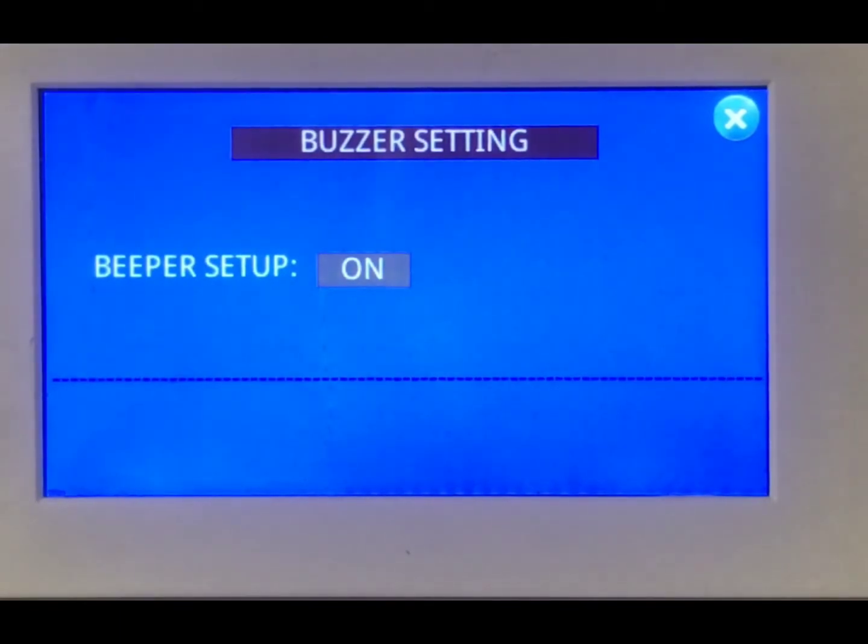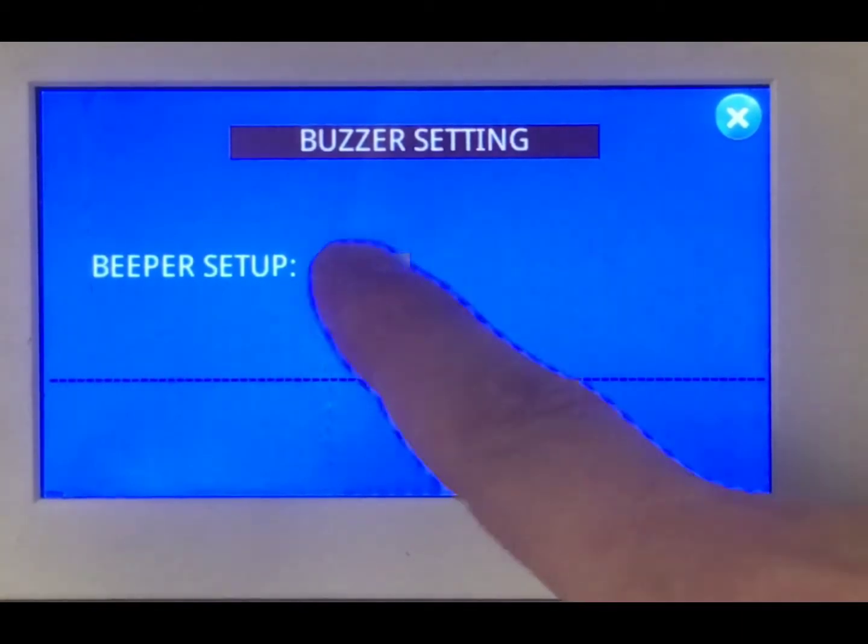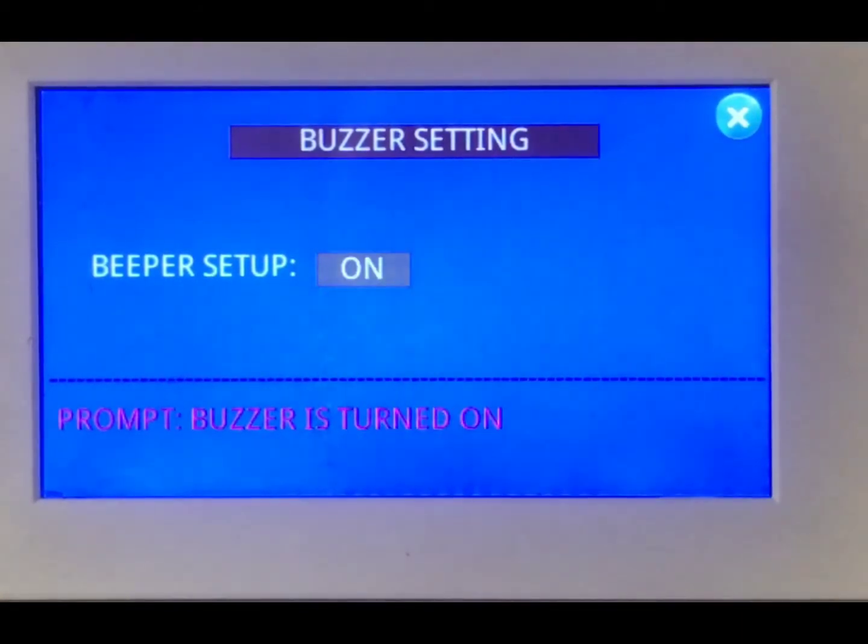Buzzer setting. When any failure occurs, there will be a pop-up screen. Later we will show you. It will also buzz. With this interface, we can turn it on or turn it off.